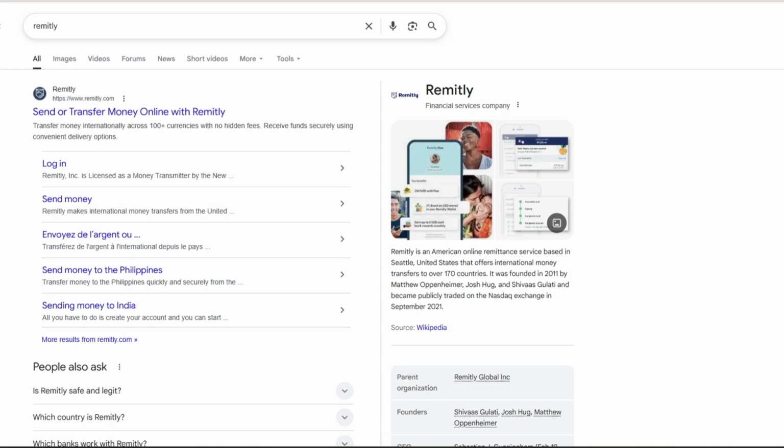Today, we're going to see how to send money to BanCoppel from the USA.